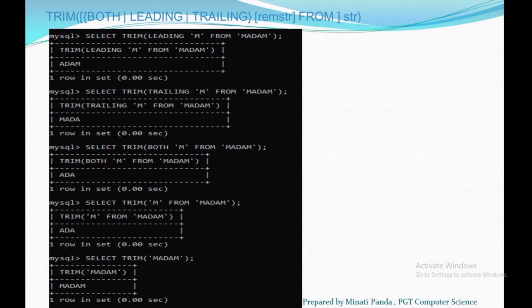Select trim leading M from madam. We'll remove the first M from madam and the result will be ADAM. Select trim trailing M from madam. We'll remove the last M from madam and the output will be MADA. Select trim both M from madam will give output as ADA. Select trim M from madam will also give the same result. The output will be ADA.